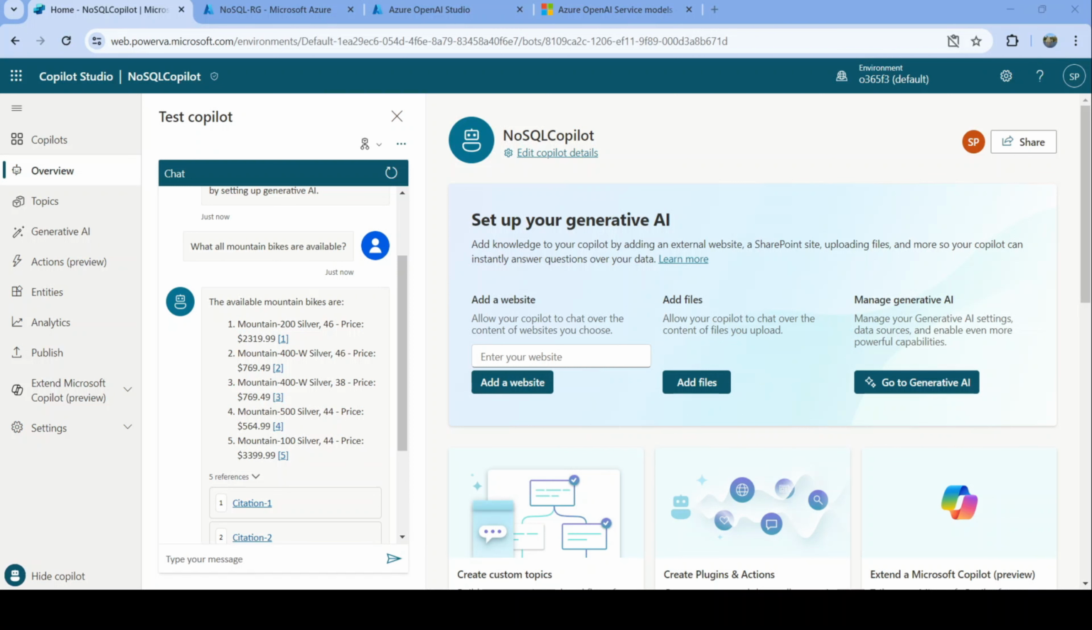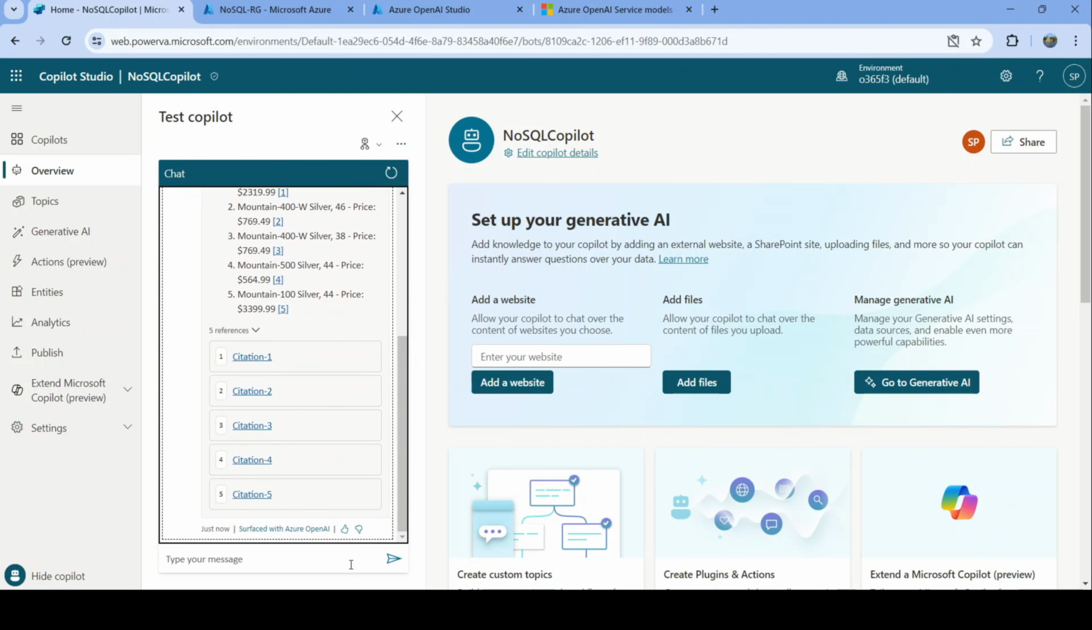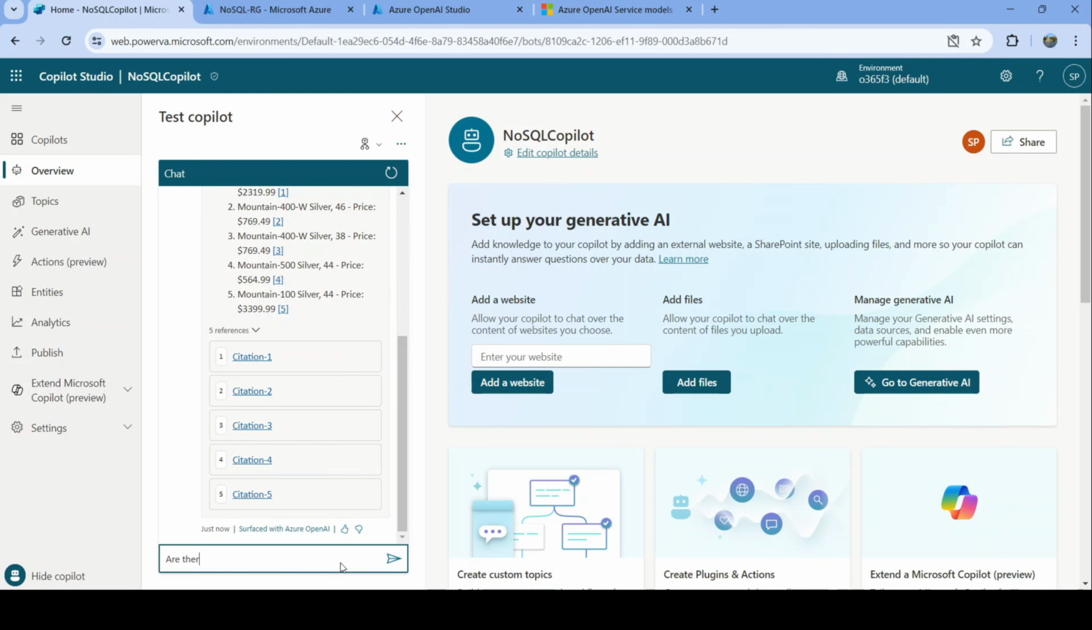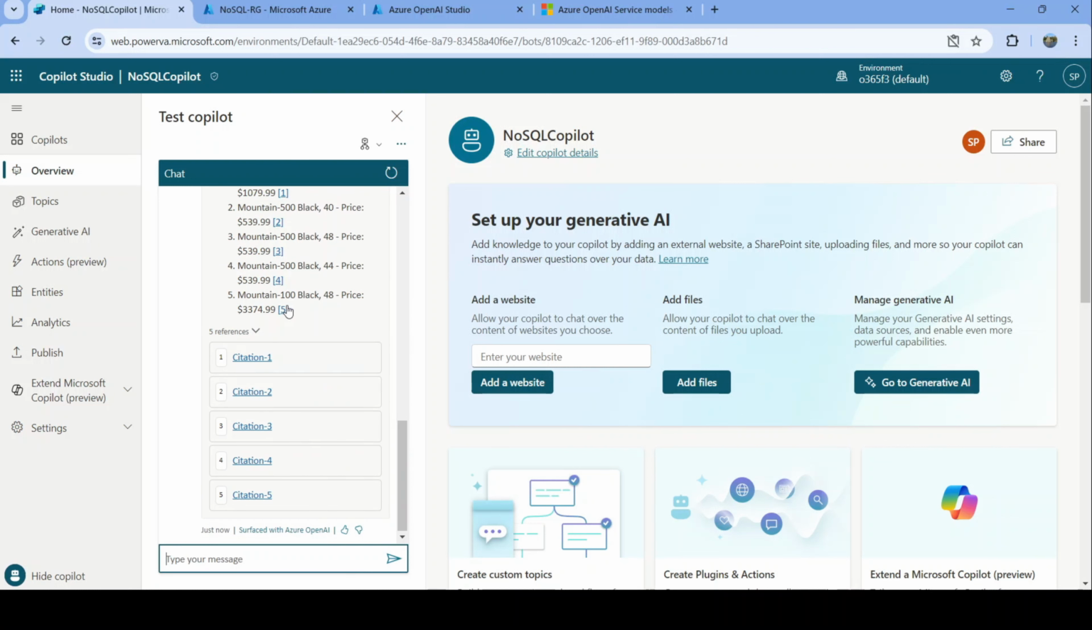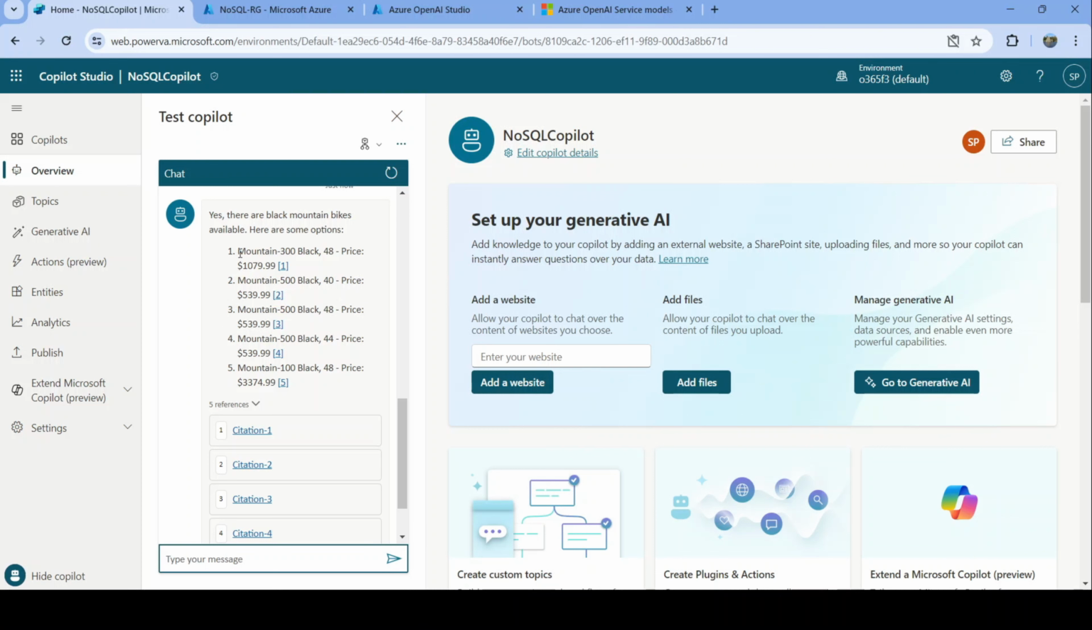Let me ask one more question. So all these are silver bikes. I am interested in a black color bike. Are there any black bikes? Now it will check and let me know if there are any black bikes available. So here you can see it has given me a list of all black bikes which are available. I mean, there could be more bikes, but I'm restricting my response to 5 documents. I will show you when we develop this particular bot.